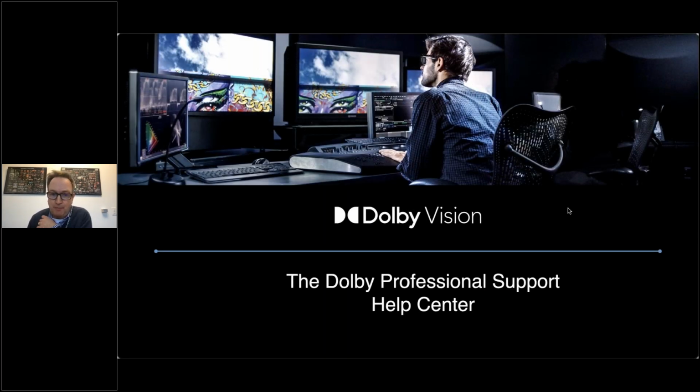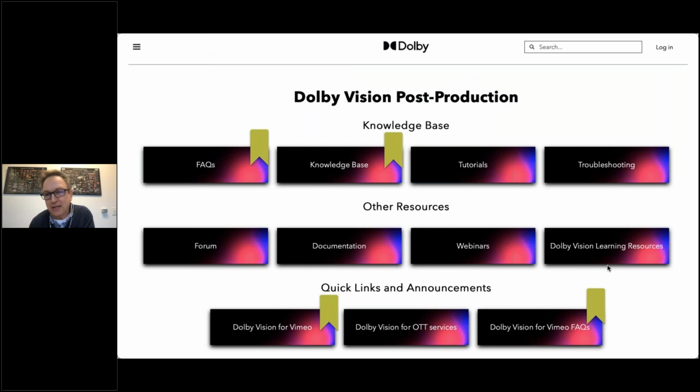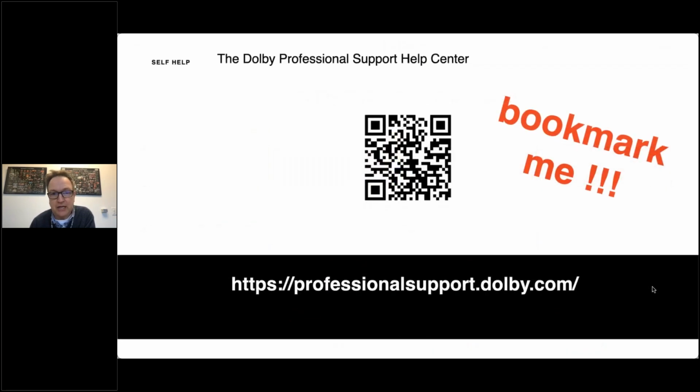webinar here, and all of these QR codes that you've seen so far lead you to articles on the Dolby Professional Support Help Center. So that, I think, is a theme that connects everything we've done today on this webinar. So there's FAQs, there's knowledge-based articles, there's even a whole section on this Dolby Vision for Vimeo support. So again, here's the QR code to lead you to that, or you can just go to professionalsupport.dolby.com. And it's a great resource. Michael and the team really spend a lot of time trying to answer these questions.